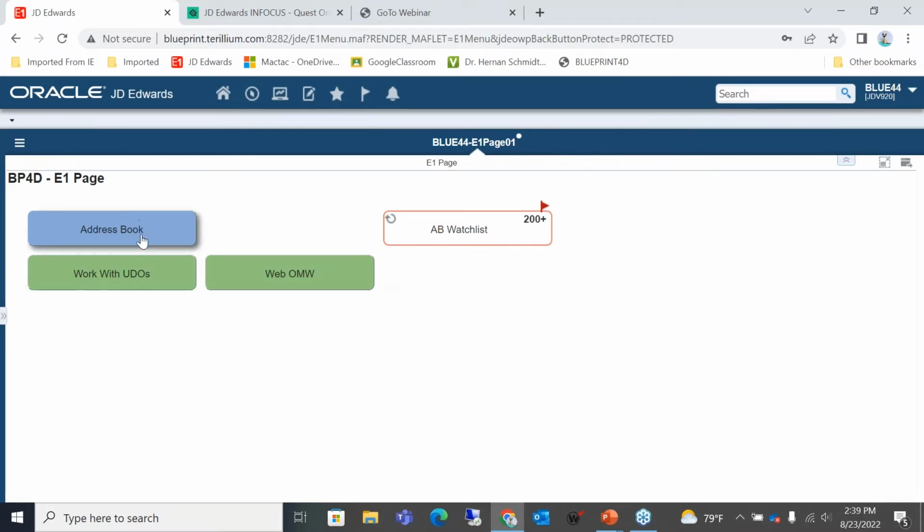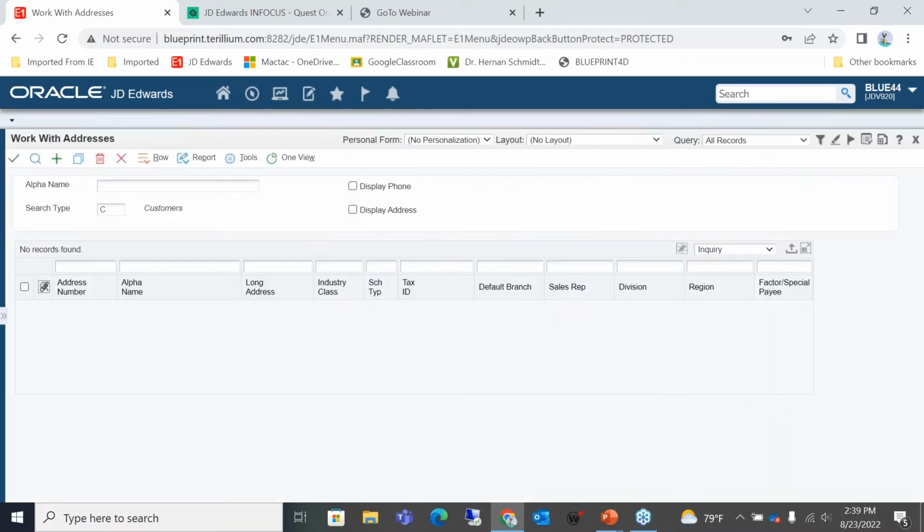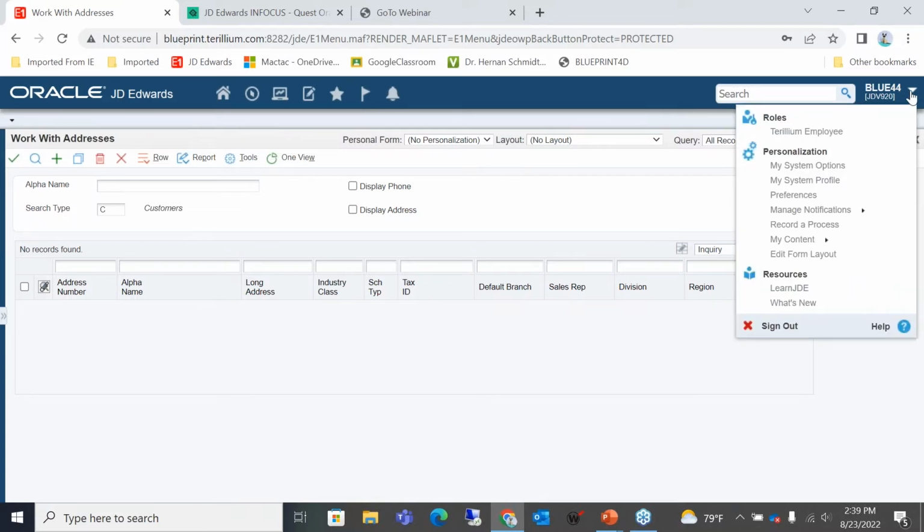So when you get there, you're going to go into the address book button. So that's going to open up the work with addresses form. And then up in the top right of the screen where it's got your user ID number, there's a little drop down arrow next to it. You're going to click on that. It's going to give you the drop down. And under the personalization section, the last one in there is edit form layout. You're going to click on that.